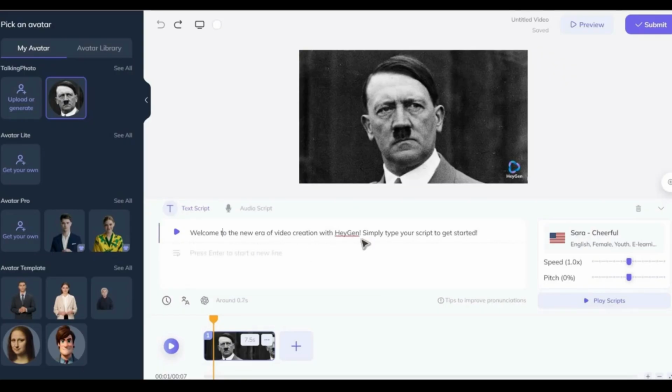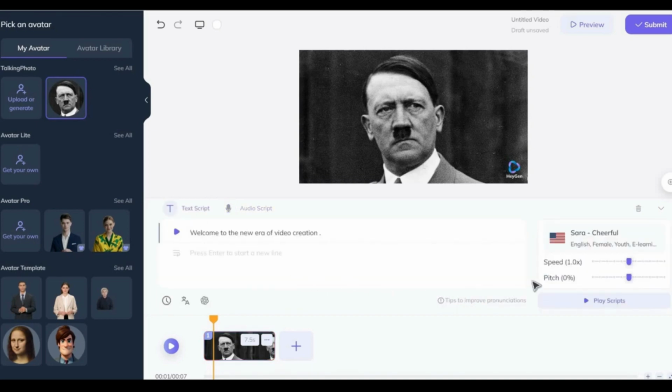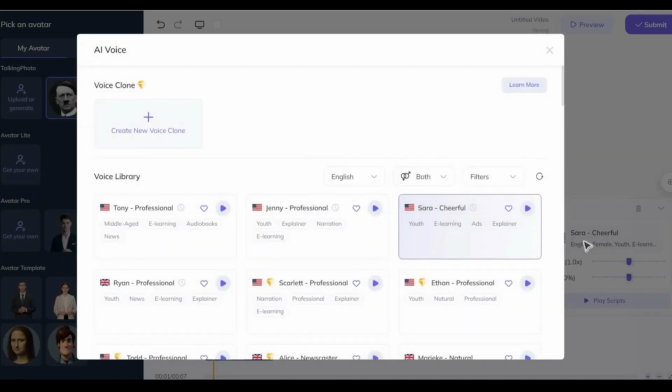In this section, we can type a text and then this AI tool will generate a voice for us. Also, if you have an audio file, you can upload it or record your voice live. If you want to use text, you must select the language and voice of the speaker from the right side. There are hundreds of voices in this library from which you can simply choose.